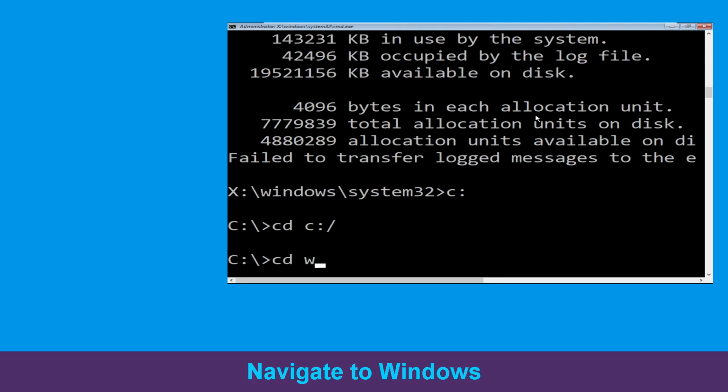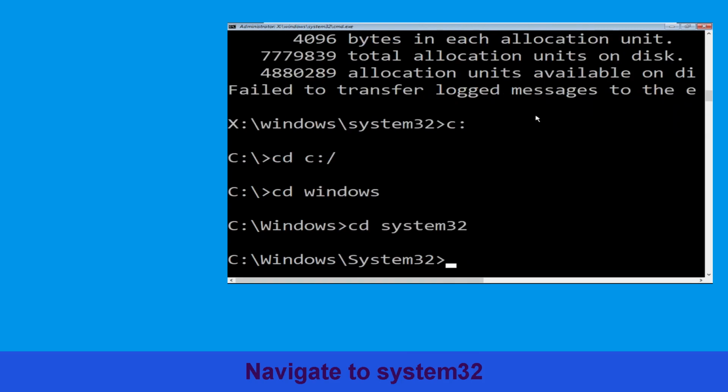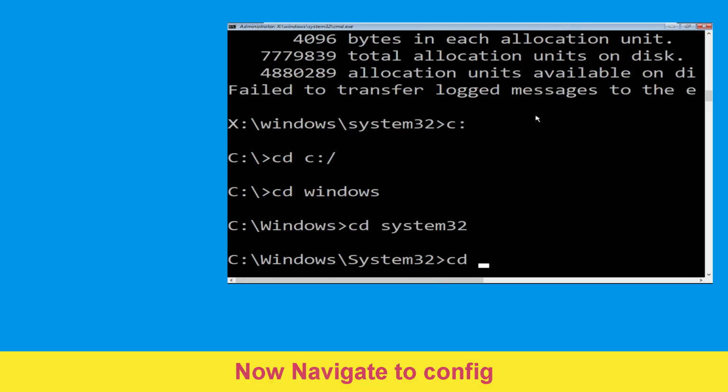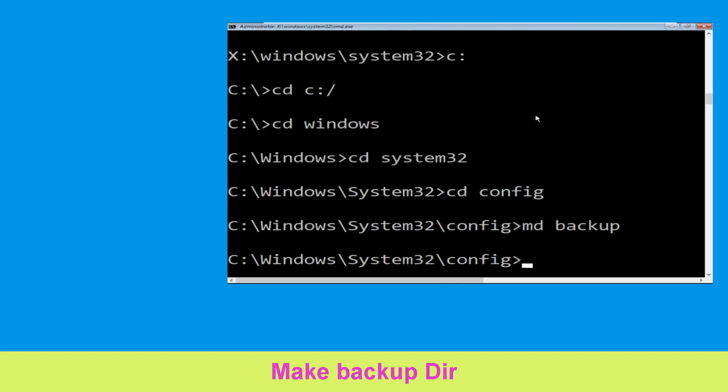Now type cd space Windows and hit enter to execute the command. Type cd space system32 and simply hit enter. Now type cd space config and hit enter. Then type md space backup and hit enter.